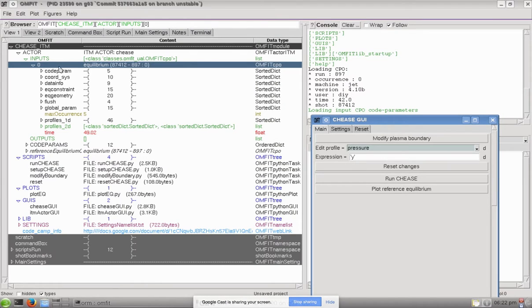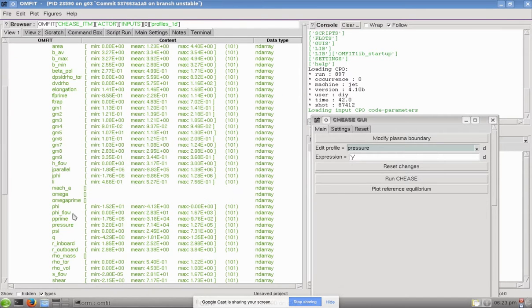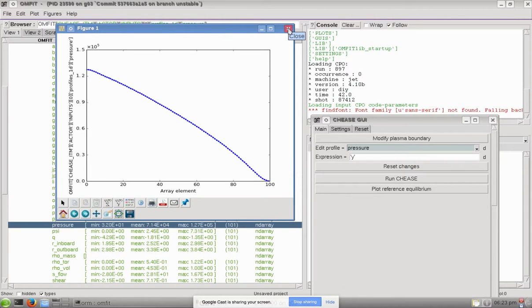Okay, so this is a CPO of type equilibrium, and you can see that now it's extremely easy to see what's inside of the CPO. So here, for example, we have all of the 1D profiles. For example, we can look at the pressure. If we just hit return, we see the pressure. It's a bit slow.